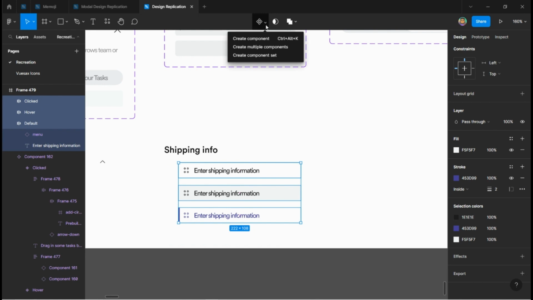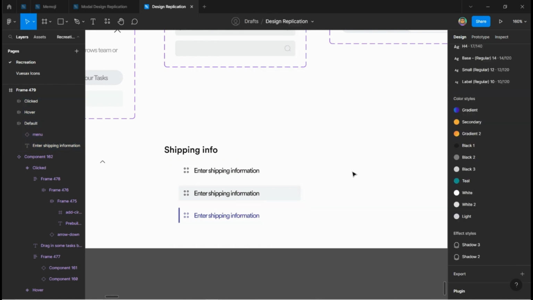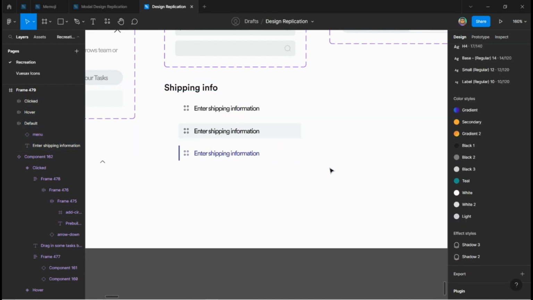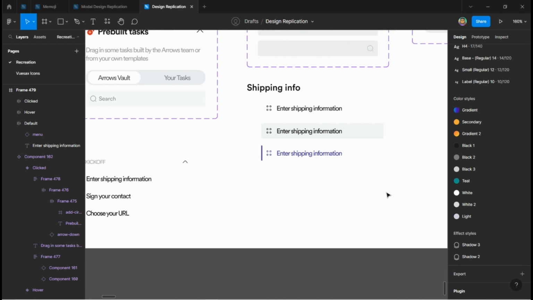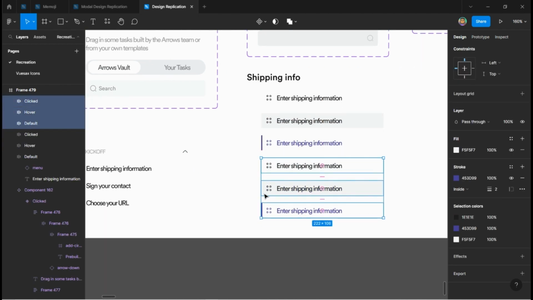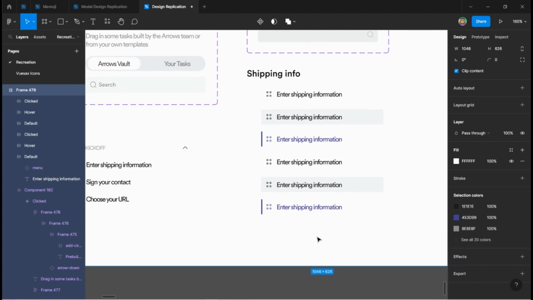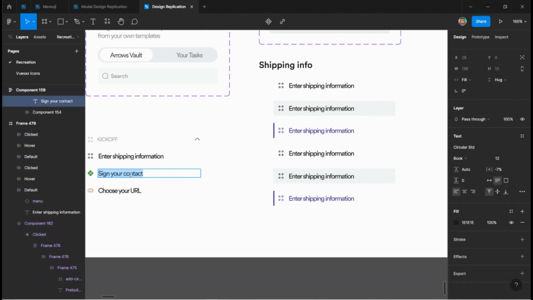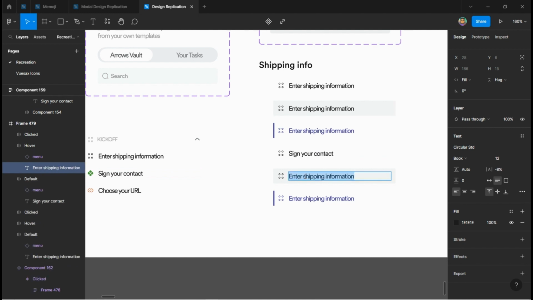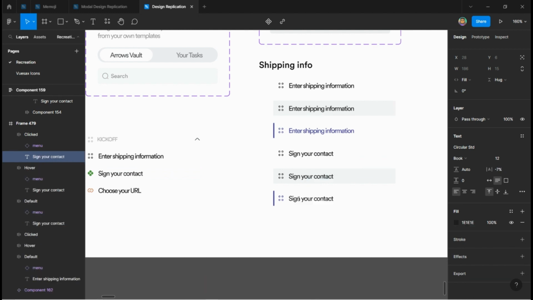Select it, create component set. But I don't want us to create component set for now. It becomes too plenty. So I just want to solve for these people too. Just select everything here, duplicate them, put them down, just copy all this information here, paste them.